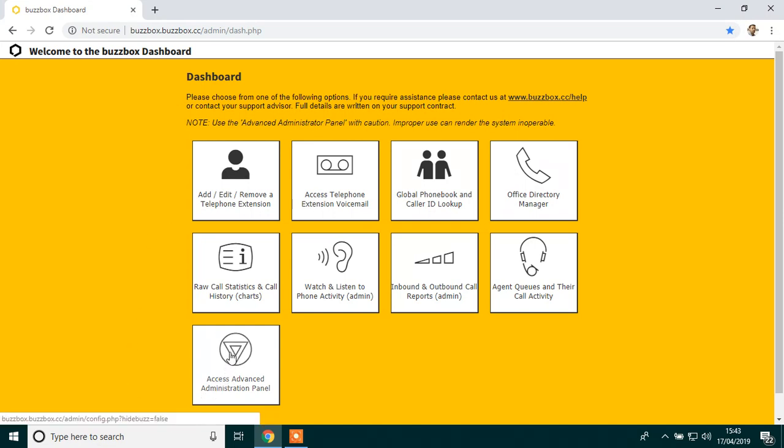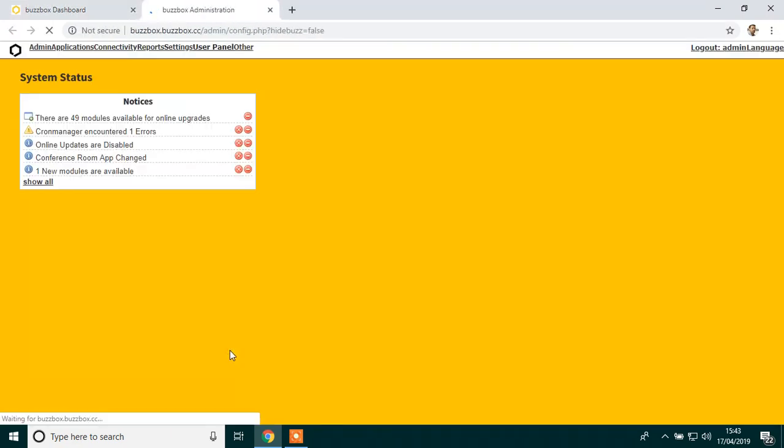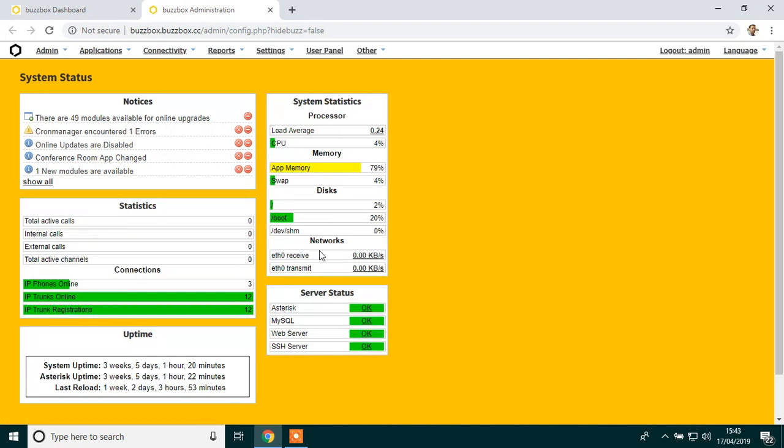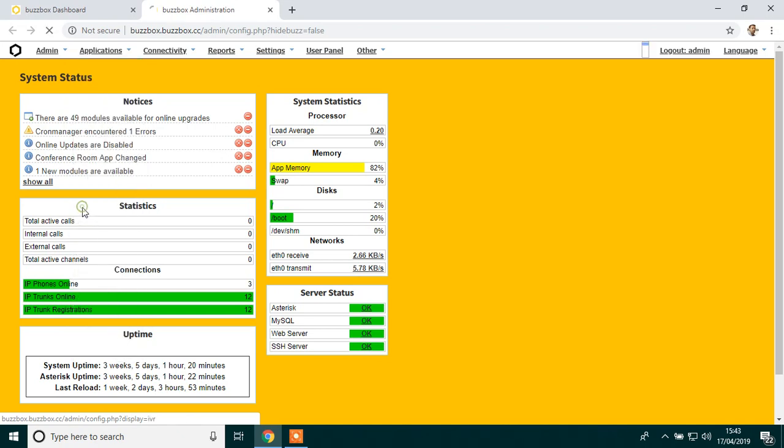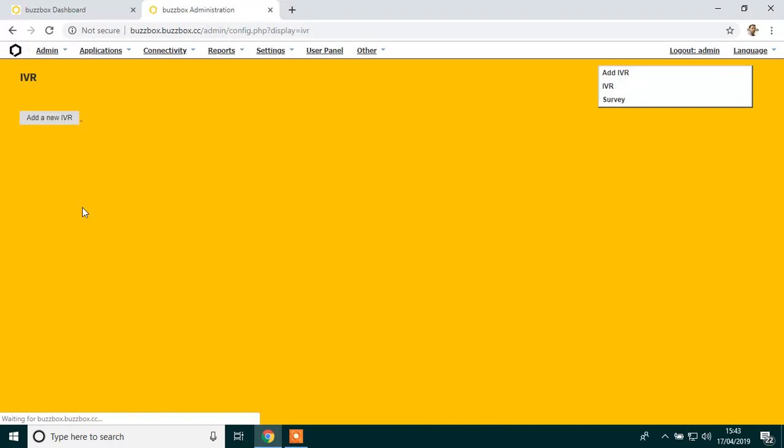The very last white box, click on Access Advanced Administration Panel. So click on the very last white box. Okay, and you've already logged in with your password, so that's fine. Okay, so at the very top, go to Applications. Scroll down, click on IVR. Okay, this is to create your IVR menu. So go to Add IVR on the right.